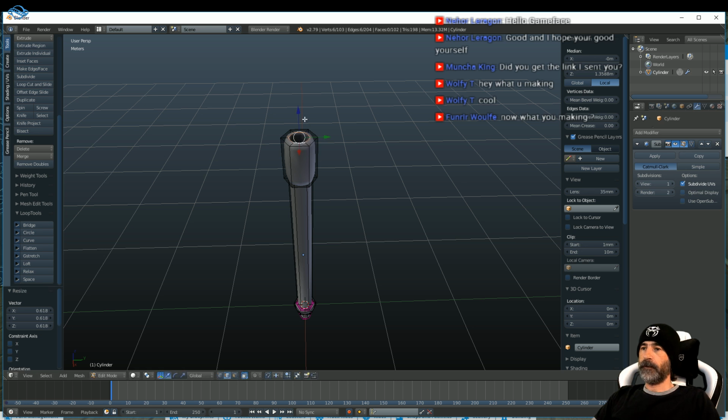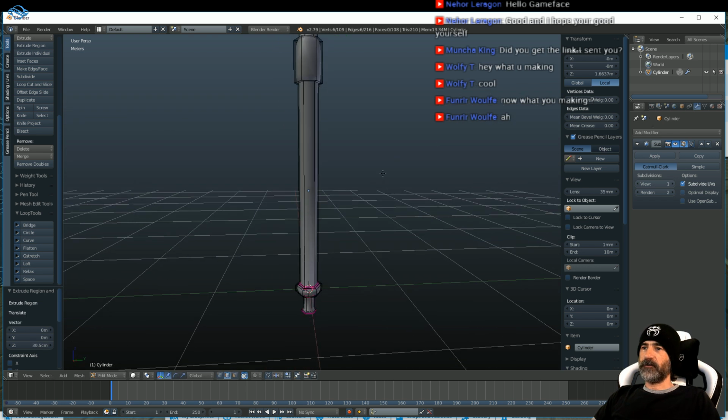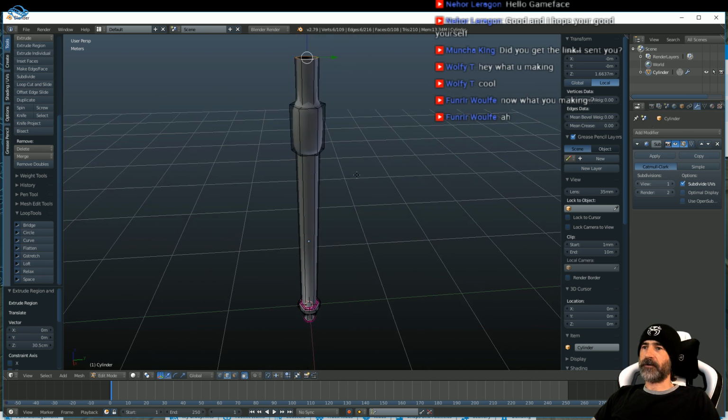Oh well. And then E to extrude, and Z will lock it in. Now, this might all have to move up and down, but whatever. We'll figure that out as we go.